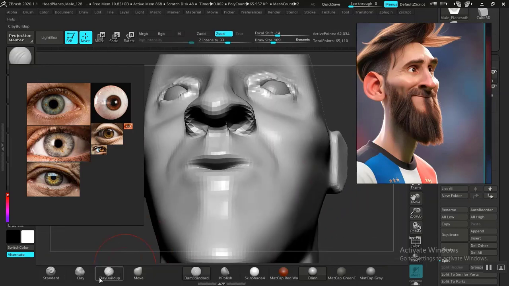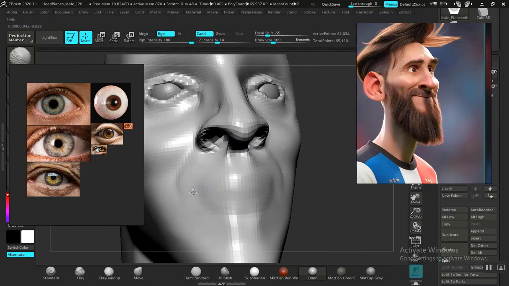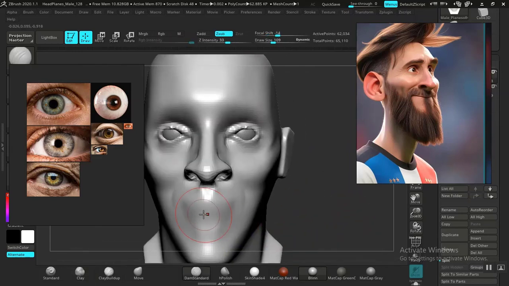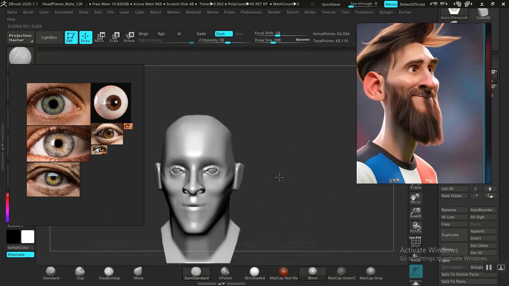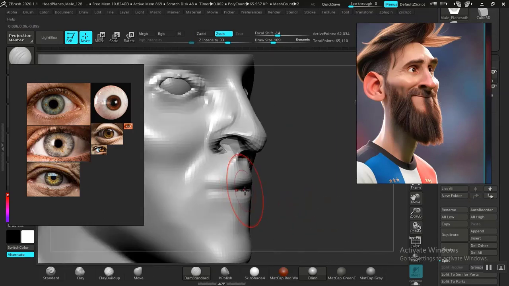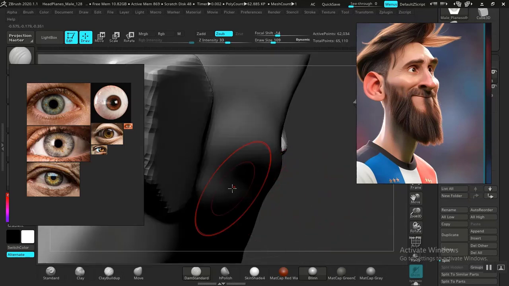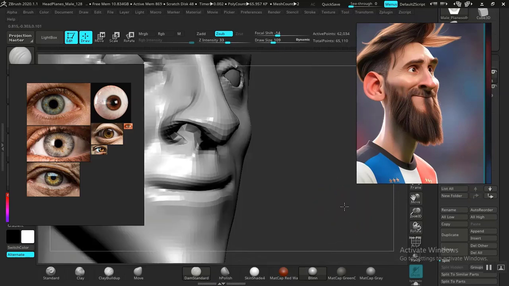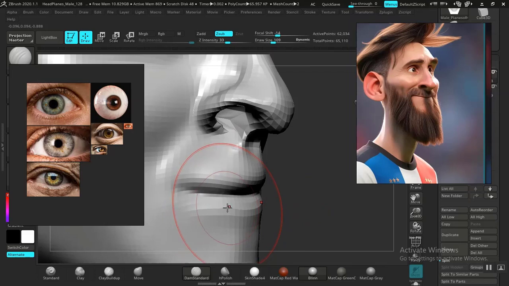You still have to be mindful of the deformation direction. The deformation direction is also important. If you're not conscious of the deformation flow on the surface, you kind of mess up what you already have.